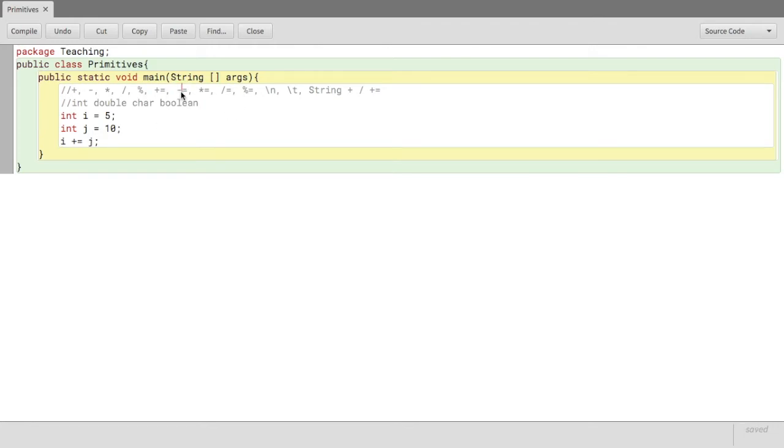Minus equals means subtract the right from the left and set it to the value on the left. That's basically what all of these mean. So take i, look at the operator, do that operator to j, and then set the result back into the one on the left. That is what these plus equals, minus equals, times equals, divide equals, and mod equals are.